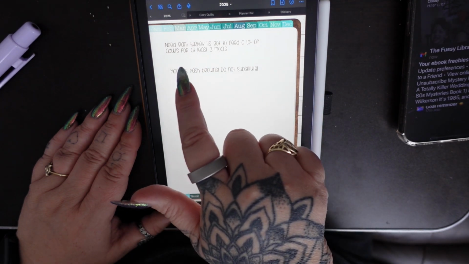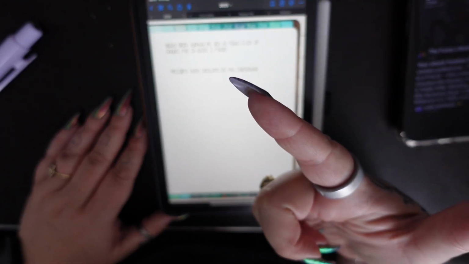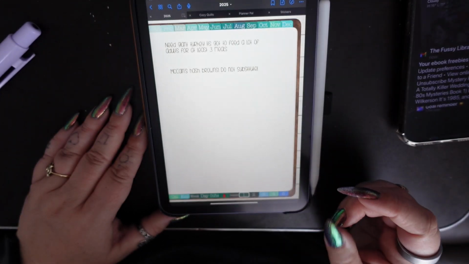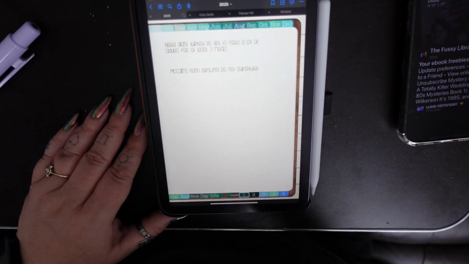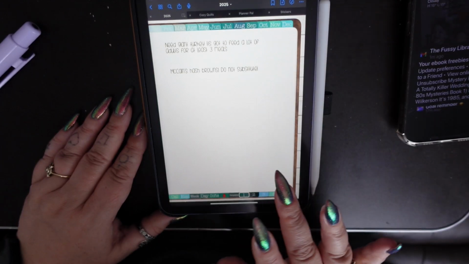It's got to feed a lot of adults for at least 3 meals, because we like to eat Christmas Day, we like cold meat on Boxing Day, and then the day after that I make a stew with it. And we ran out of meat last year. McCain's hash browns do not substitute, because, you know, they're just nothing better.